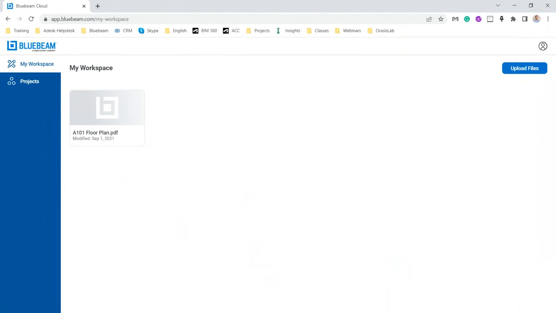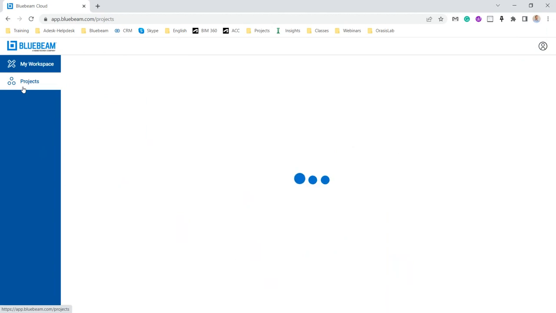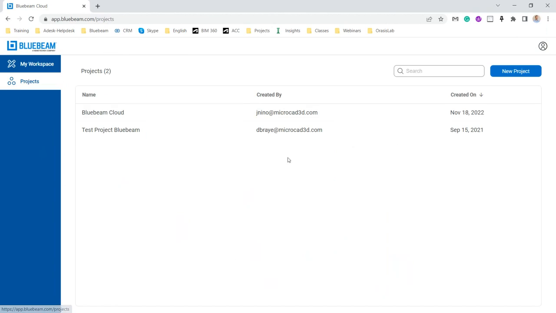And if you were familiar or you heard about Project Rover, right now these two are being integrated. So right here, you have the option to have your own workspace, meaning that you can have your own files, right? You can as well have access to projects. And these projects, you can potentially integrate with your Bluebeam desktop software and have access to them, right?